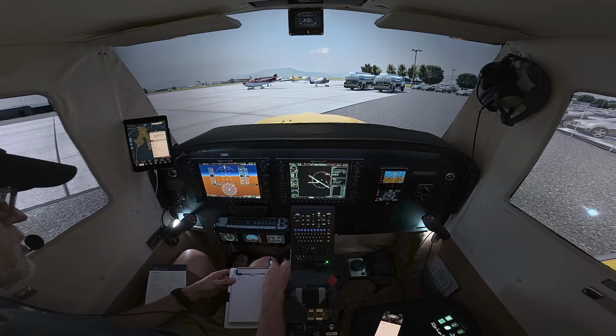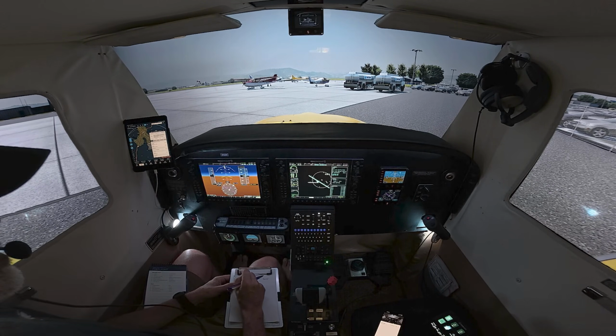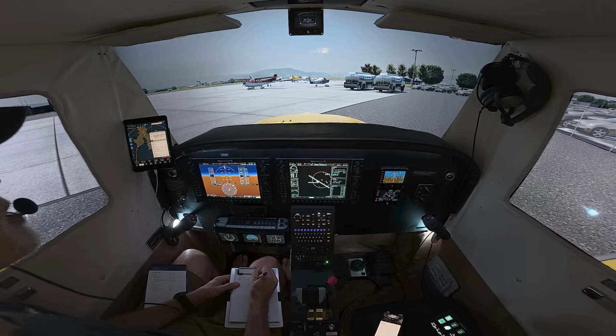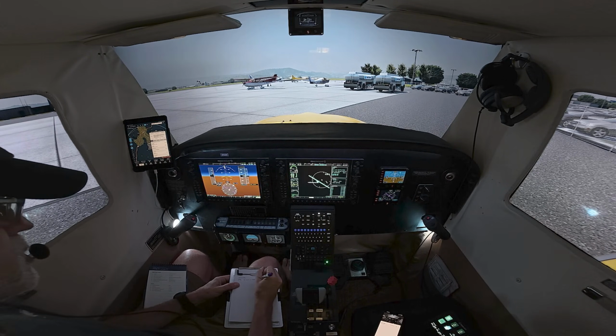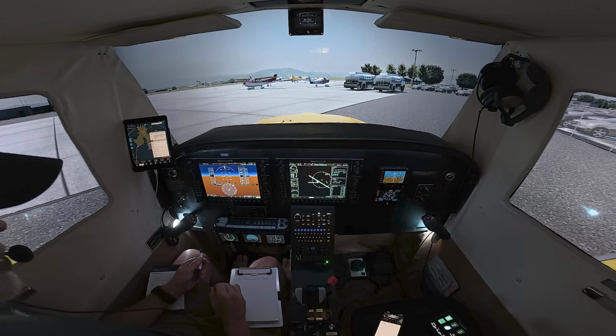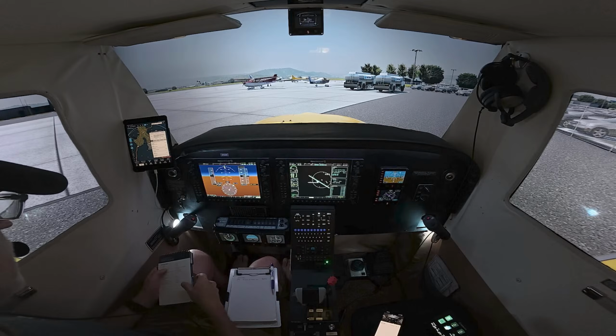San Luis County Regional Airport. ATIS information Oscar. 1856 Zulu. Wind 310 at 4. Visibility 10. Smoke. Sky condition clear. Temperature 23. Dew point 14. Altimeter 3005.